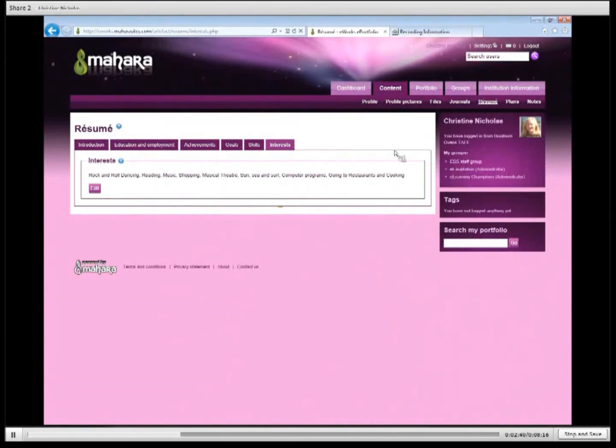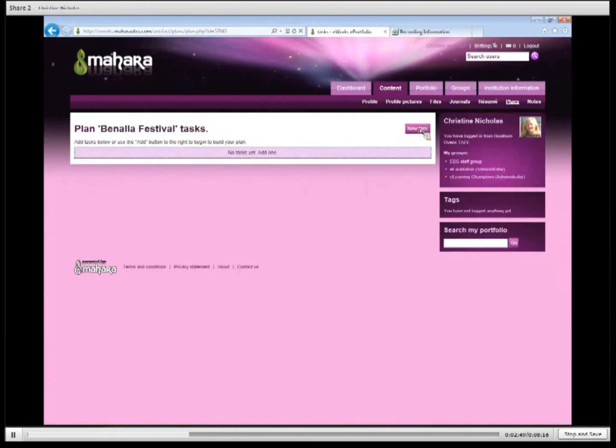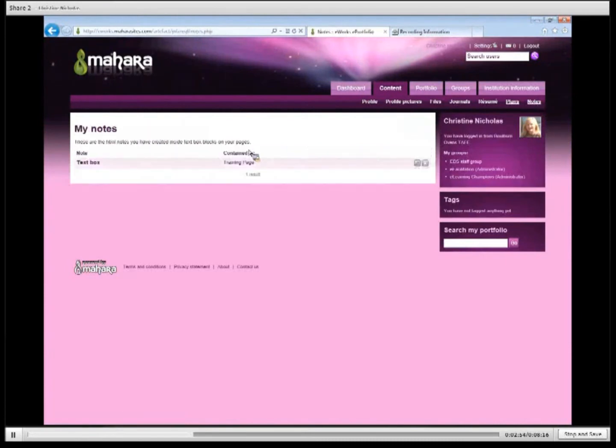Your plans, you can put in new plans in here. So if I click on Vanilla Festival, I've got no task there, but I can add tasks that need to be done for a particular project that you might be working on. Notes, you can put in notes in here.